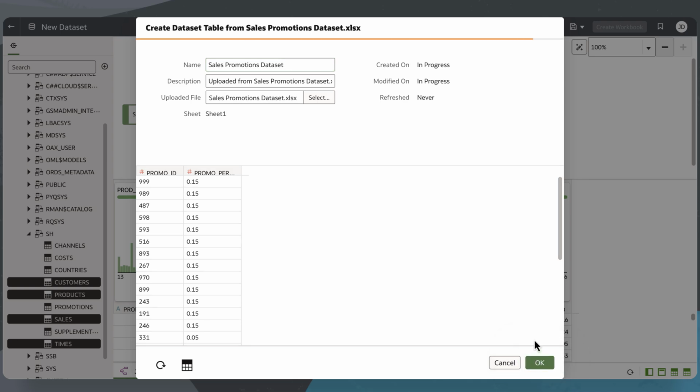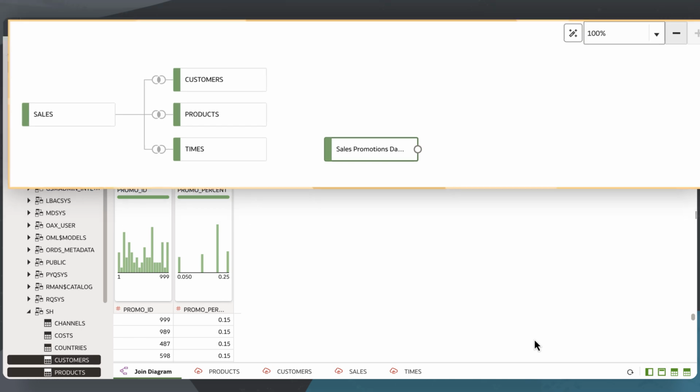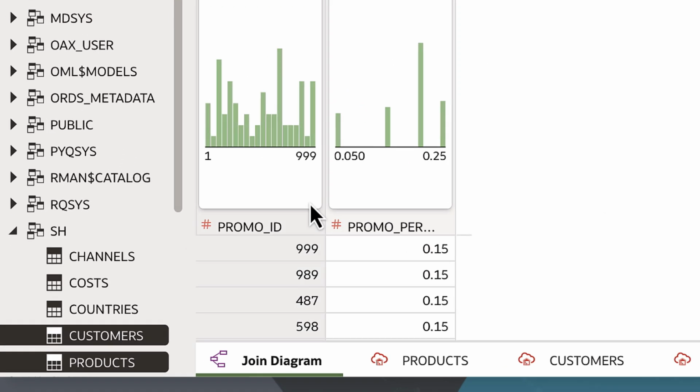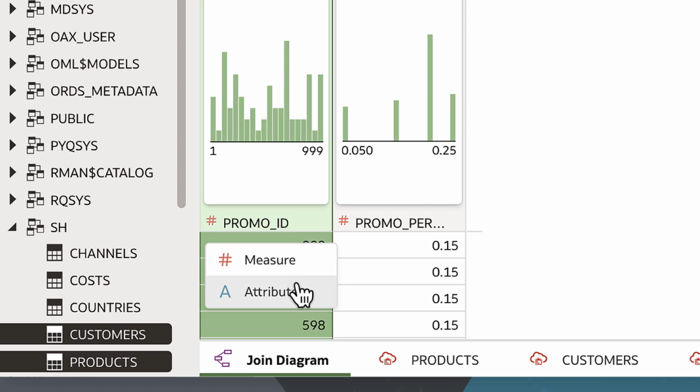When I do this, the table isn't automatically joined because I need to specify which columns to match and to which table. Before doing that, I'll change the Prom ID from a measure to an attribute so I can use it to match my sales table. I'll select the measure icon, then select Attribute.